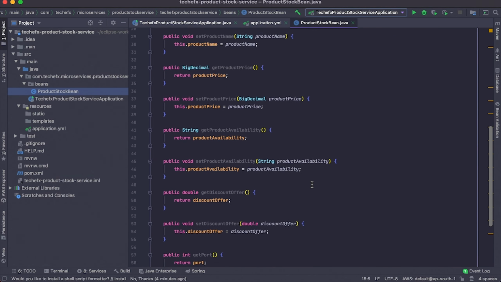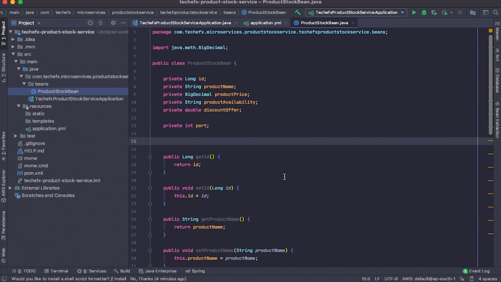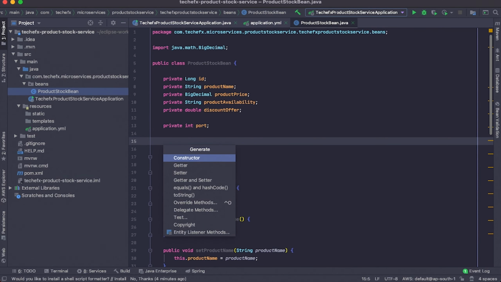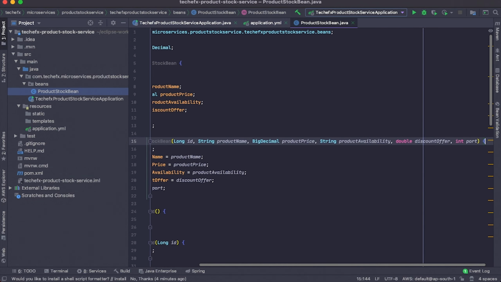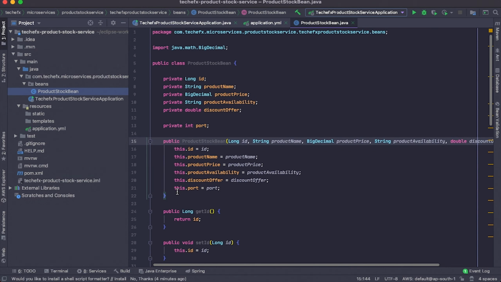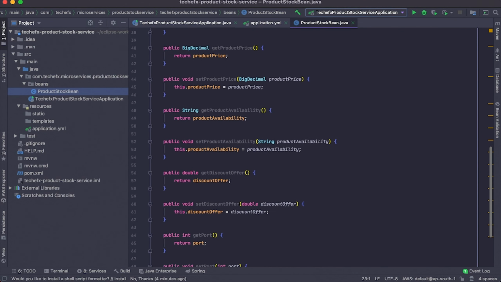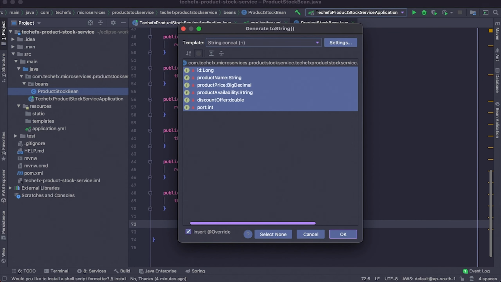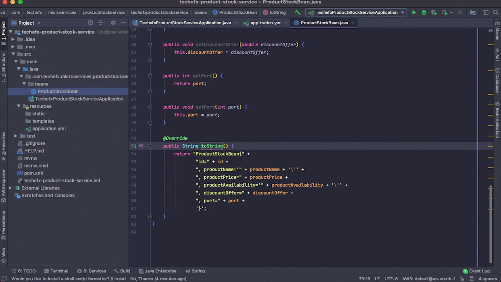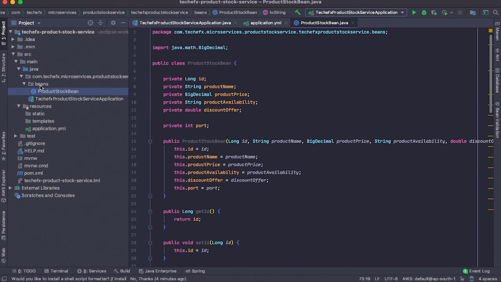Now creating the constructor with entire fields, whatever we have defined there. Creating a getter setter as well. And finally, I'm just creating a toString, which is basically the overriding of the toString in case we need to print that output.